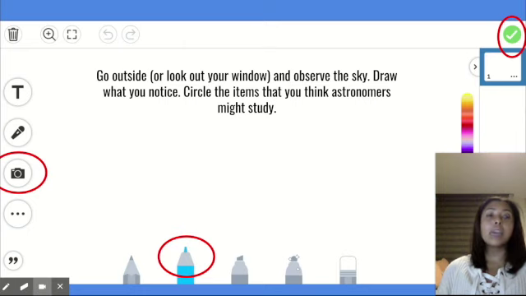I can't wait to become astronomers with you all and learn more about the sky.